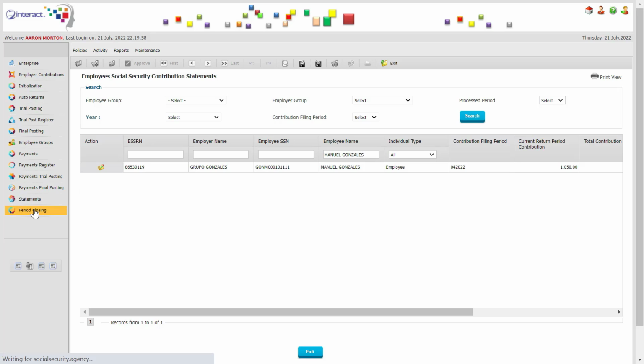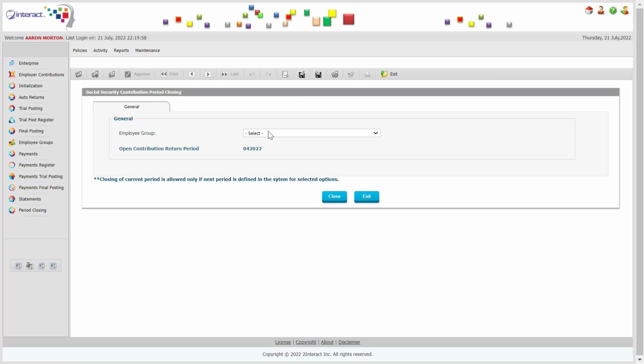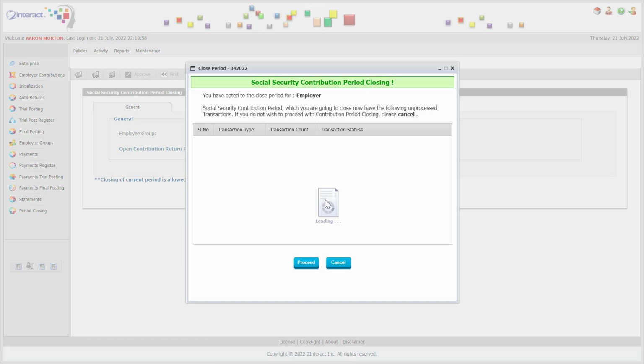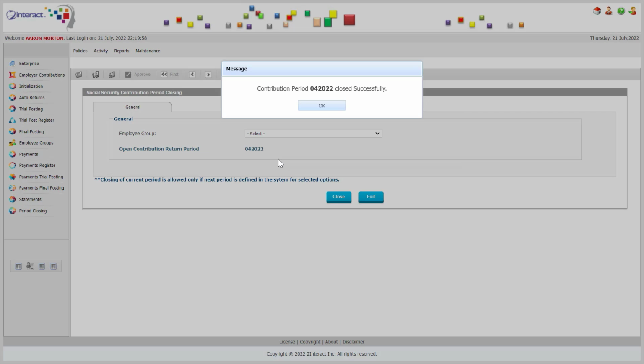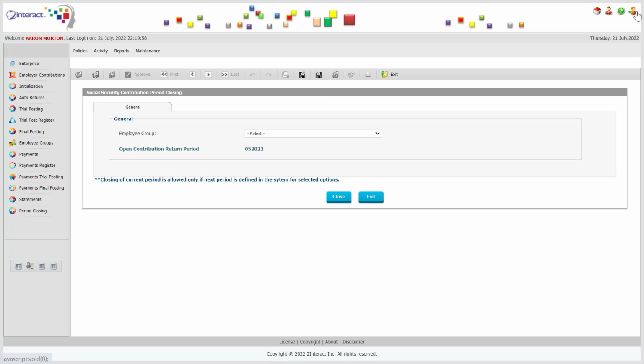With this entire process being finished, we can now go and close this period and move on to the next period for which we will be filing salary and contribution information.